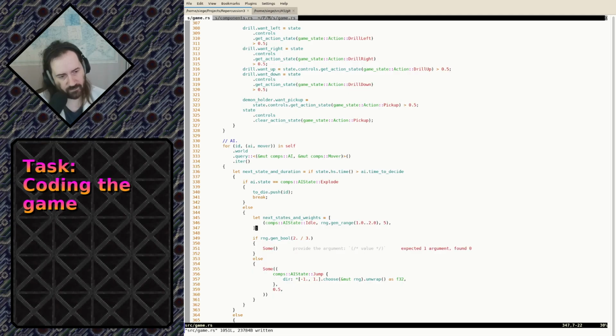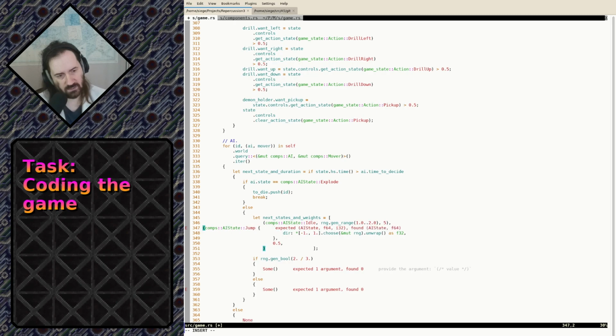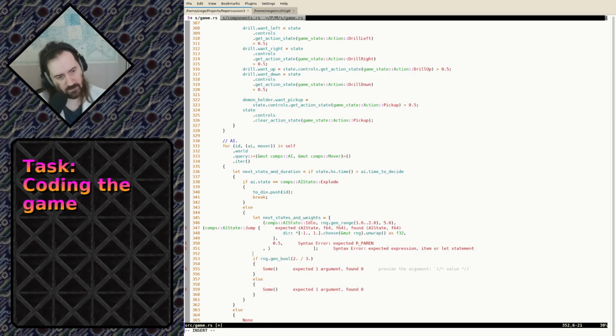It might be like demon type dependent. Maybe some demons are more explosive than others. That should be okay, you know? Why the hell not? It's gonna be jump.